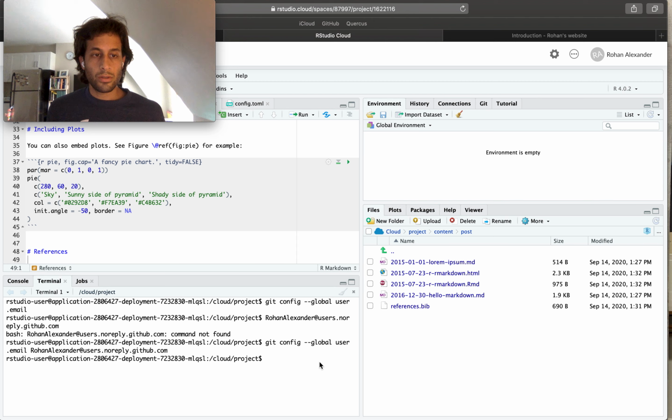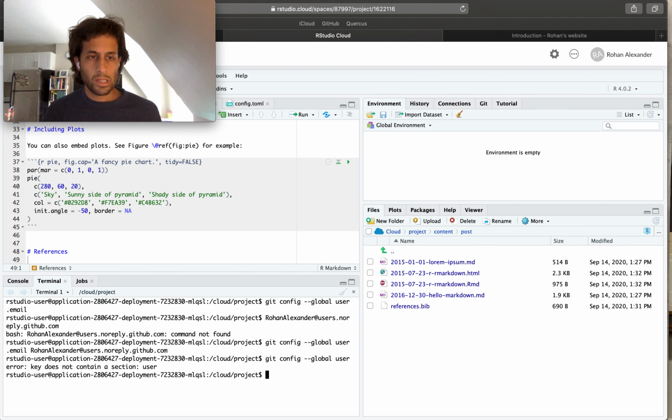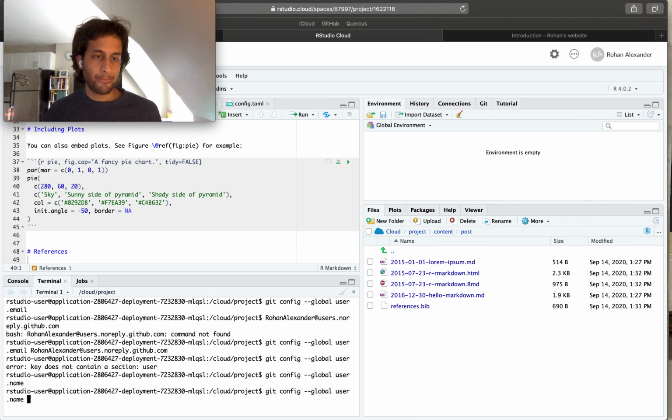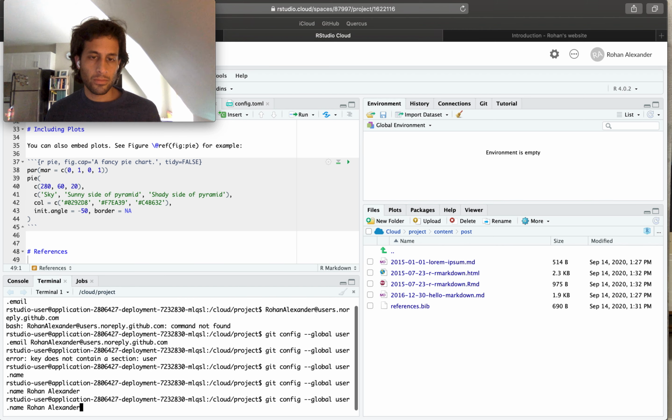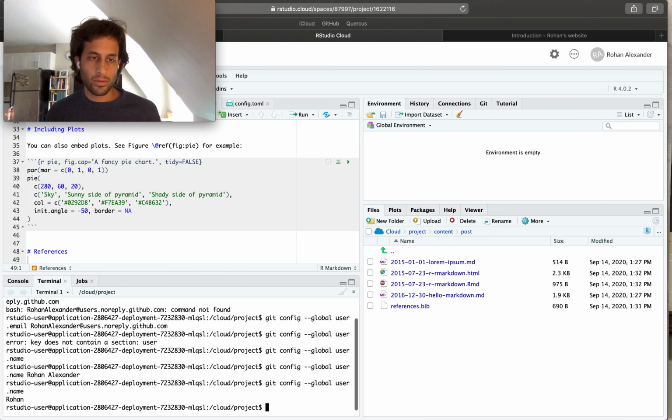The other thing that we need to do is to set up the user. Now I think that the command is git config global user. Could it be user.name? Alright, let's try. Let's see. Okay, so it's committed it as Rohan.